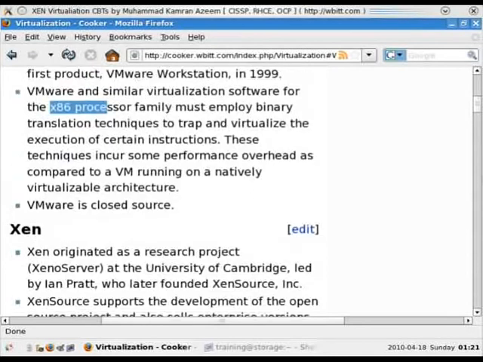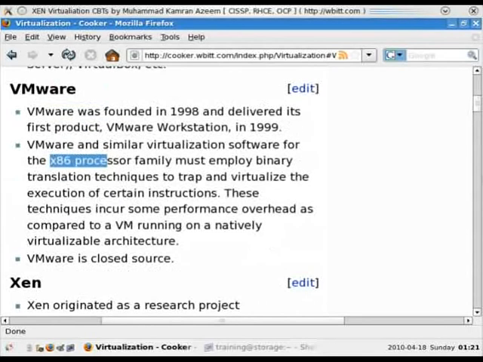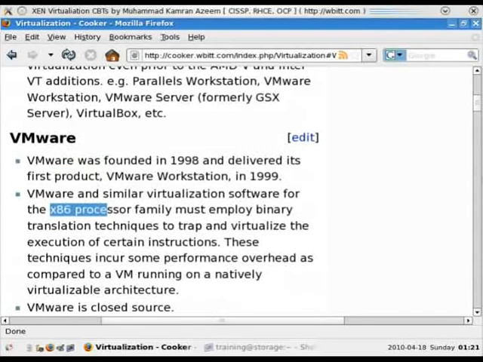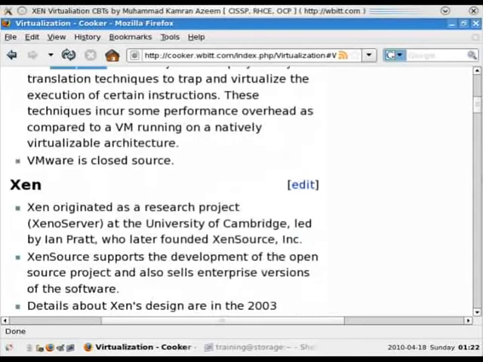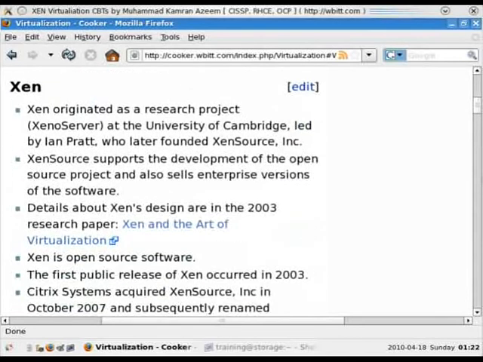VMware is right now the most popular virtualization technology, I must say, and is the giant in virtualization in the IT field. In 2003, Xen came out as a research project.